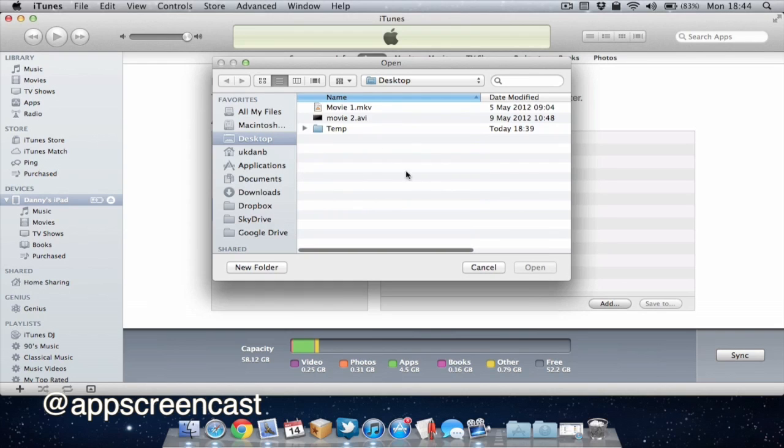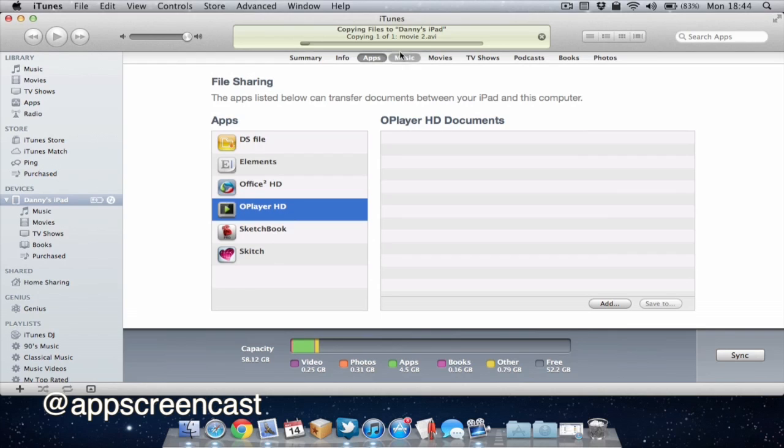So as you can see on my desktop, I've actually got two films, Movie 1 and Movie 2. For this example, I'll grab Movie 2 and add it to the iPad. So as you can see at the top, it's transferring over. And this will probably only take about a minute. This is about a 1 GB file, but it seems to be quite quick. So as you can see here, pretty fast. So it's as simple as that. That's how you add movies to the OPlayer application on your iPad or iPhone and iPod.